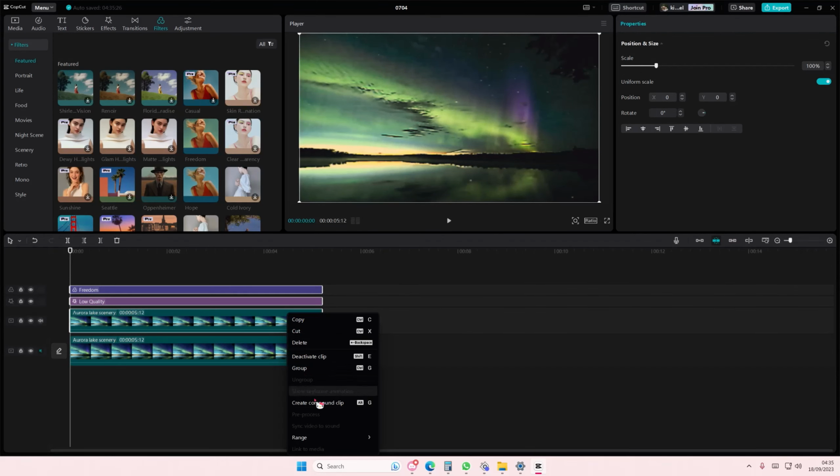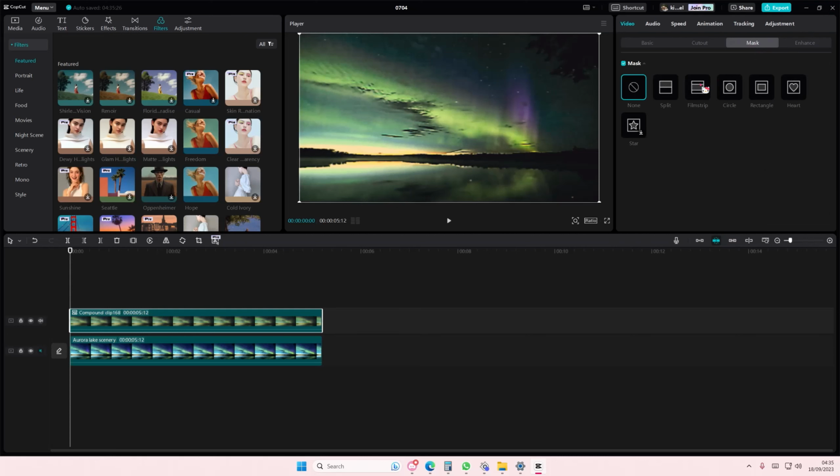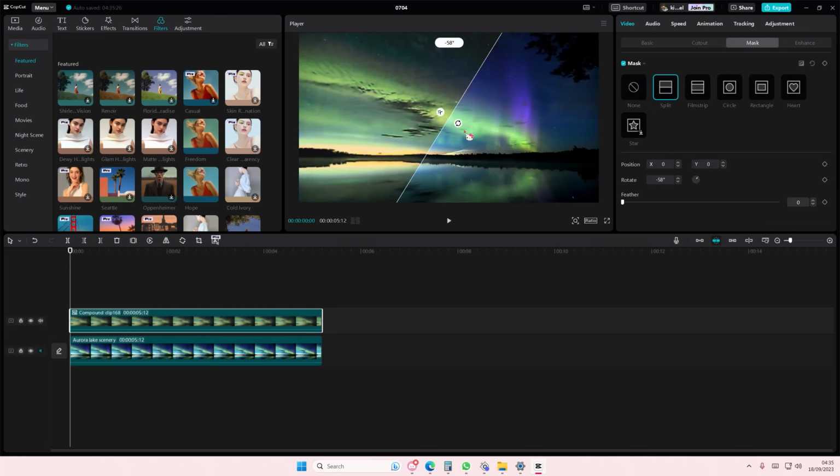Right click, create compound clip. Go to mask and add in the split one, and you're going to want to do that, or the other way around. It depends which side you want it to be, the before or the after. I'm actually going to make the colorful version the after, so I'm just going to put it this way. So add it here, and then add a keyframe at the beginning.